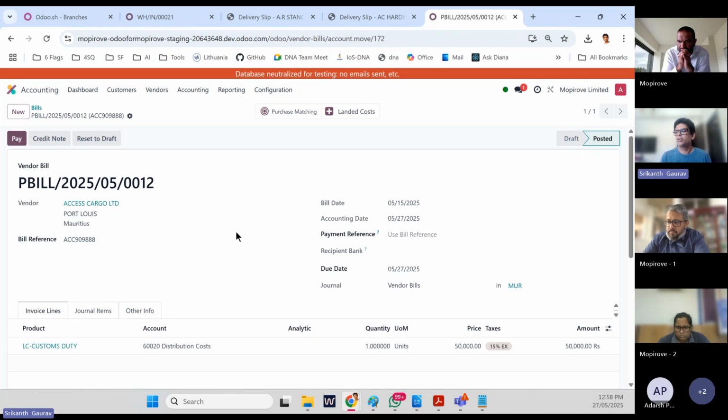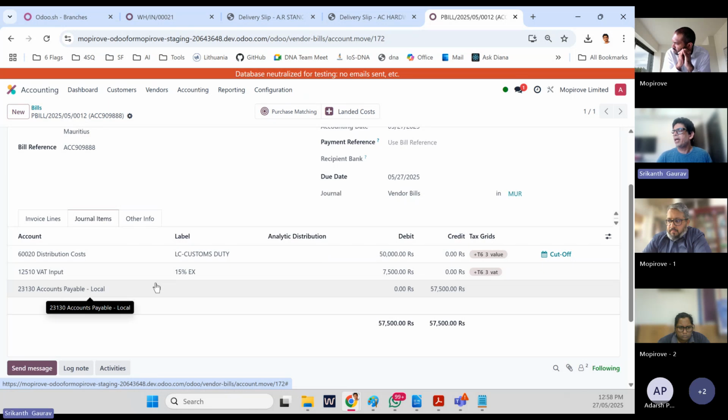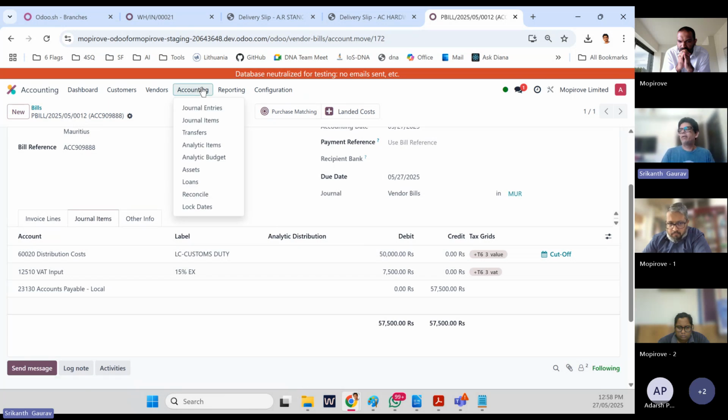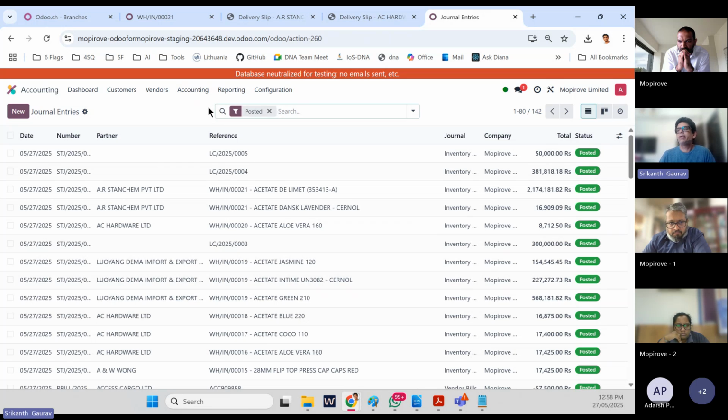So let's look at journal items here. Okay. So in the journal items, what we are getting in this particular case is a debit to distribution cost, and of course, a debit to VAT, and a credit to accounts payable, right? Which I think is wrong. So I'll correct that. Now, when we go to our journal entry items now, right? Because we have the new landed cost item, right? Which is the 50,000 rupees.